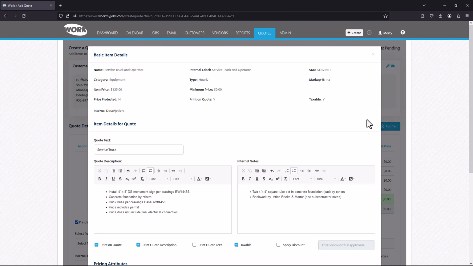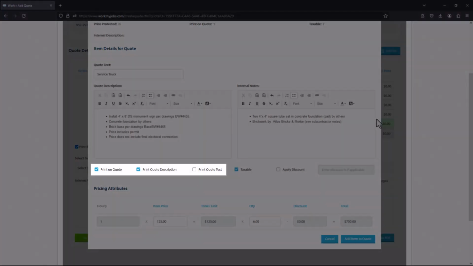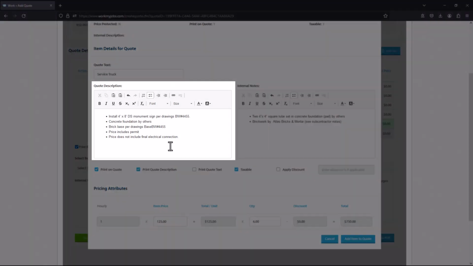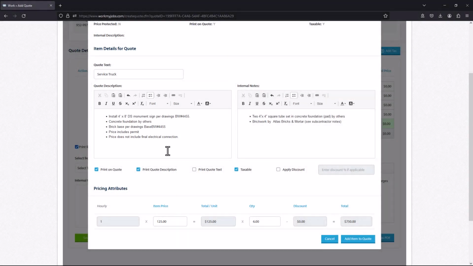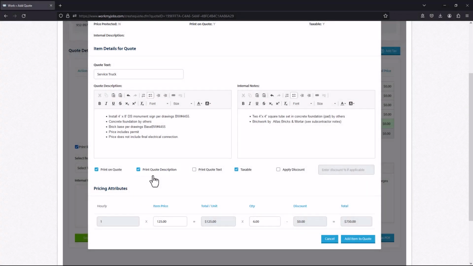You have full control over what is displayed on the quote that you'll provide to your customer. If you don't want the quote text or the quote description to display, ensure you uncheck the corresponding print checkbox. For this quote item, I'd like the quote description to appear on the quote that I provide to my customer. Therefore, I'll make sure the print quote description box is checked.